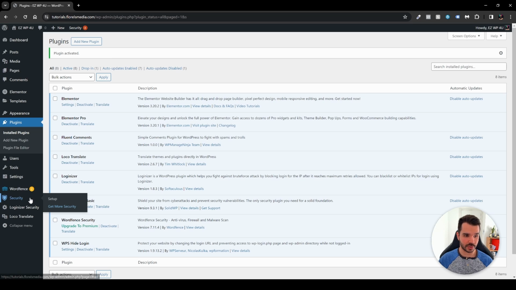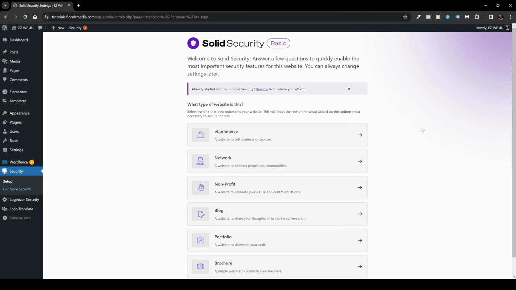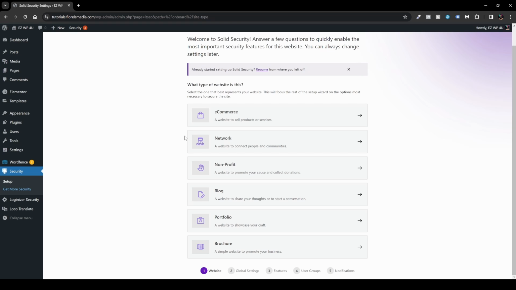So head over to the security here and then setup, or head over to Solid Security Basic under settings. Over here, you want to define what type of website you have. You have e-commerce, you have a network, and if you notice here, under each one of them you have a little description of what that does. So for example, a website to connect people and communities, a nonprofit, a website to promote your cause and collect donations, a blog, and then a portfolio website to showcase your craft, or a brochure, a simple website to promote your business. For my example, it would be blog, but it can be any of your choice.